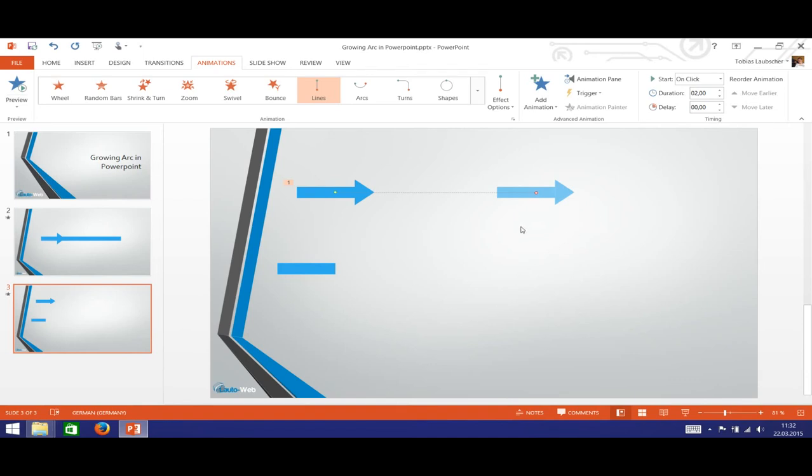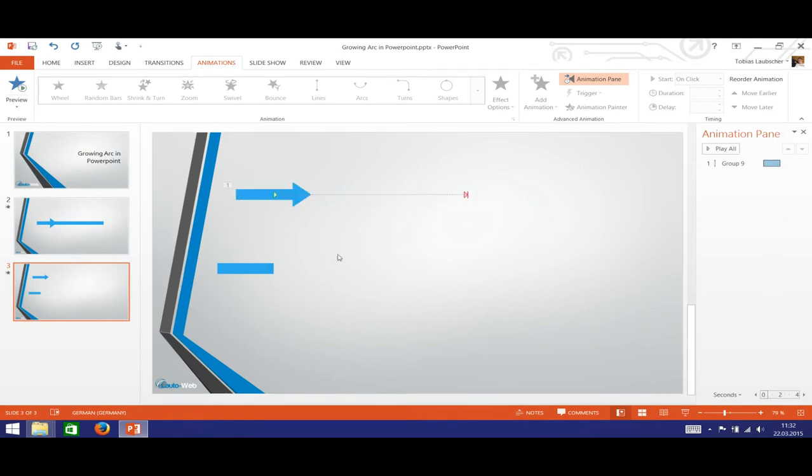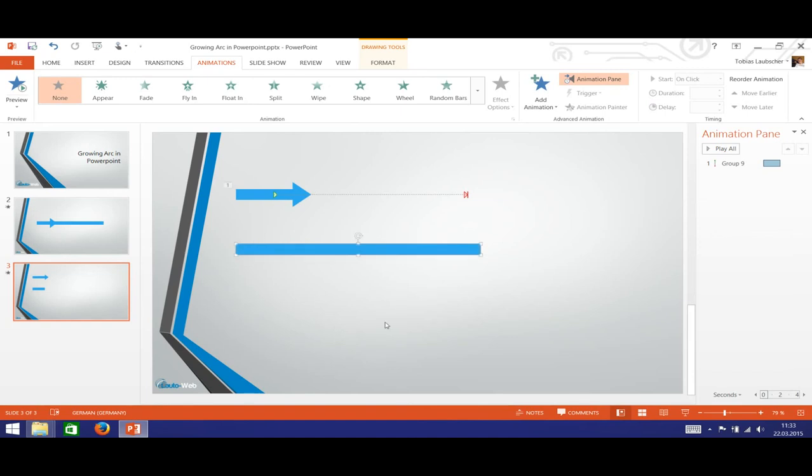Okay, now I've built this, and now when I'm looking at the animation, I see this arrow moving from left to right. But I want this arrow to grow. Okay, therefore I put this second rectangle, create a long bar and place it to this position.